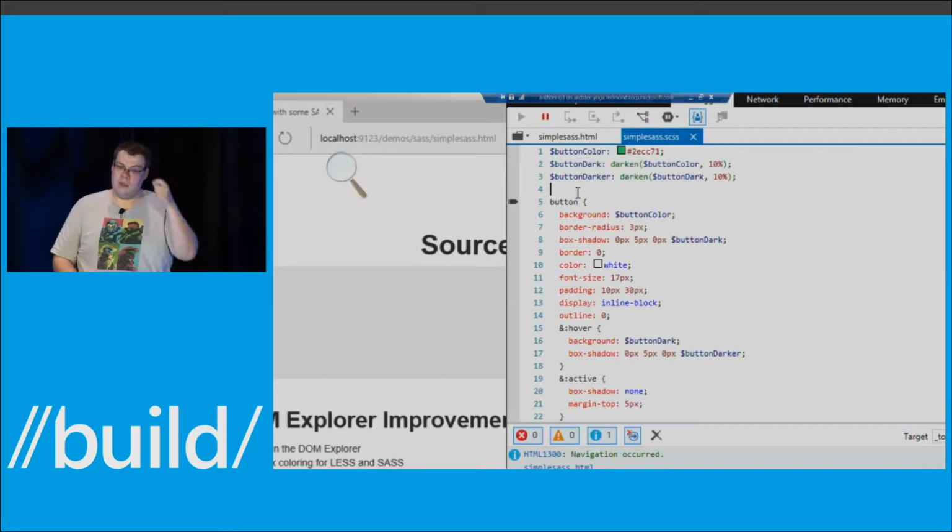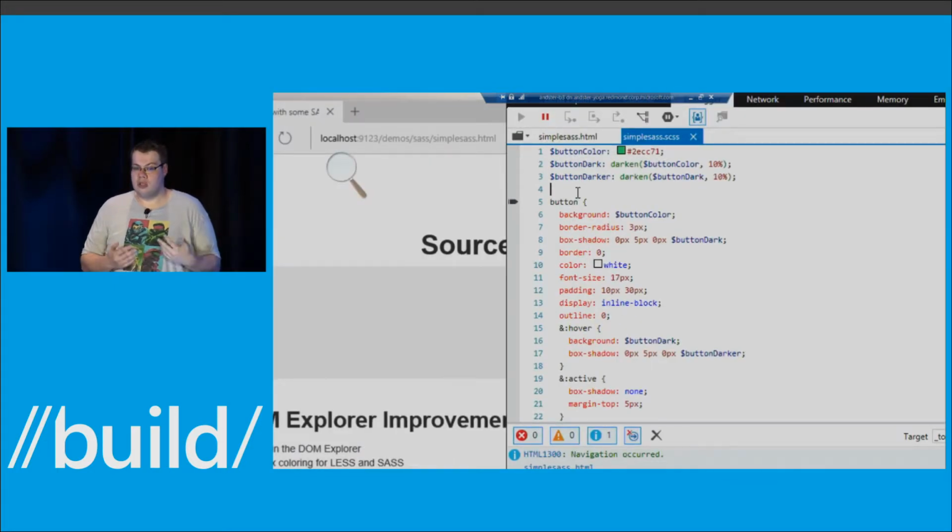So you have support for source maps. If you're using Less or Sass or Stylus or whatever you're using to generate your CSS, that's now in the DOM Explorer. And there are these visualizers, like you can see, that colorize it for each language.